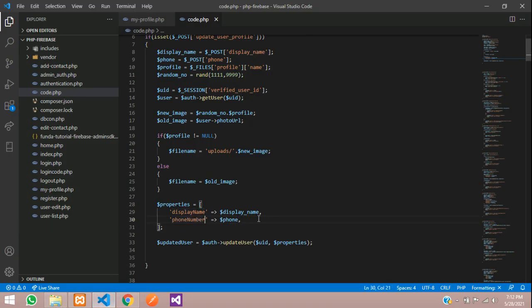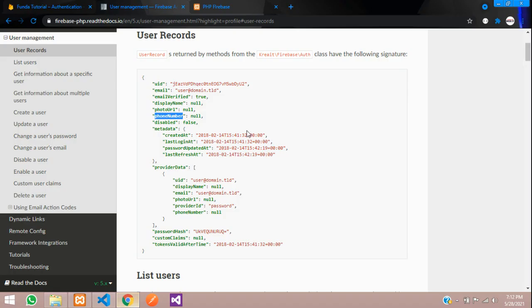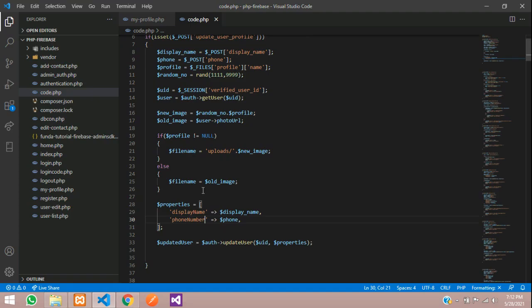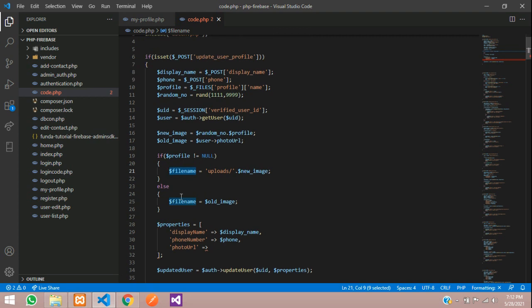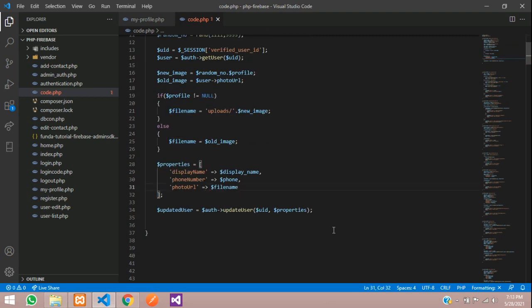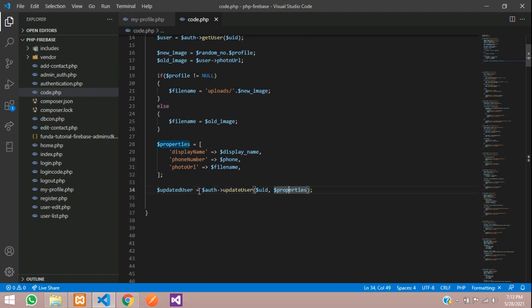And the final thing which we want is the image. So where is that image? photoUrl. So copy this and paste, phone of your $file_name. So this file_name will work perfectly. Save. Once it's done, these properties will come here and it will say it's updated.